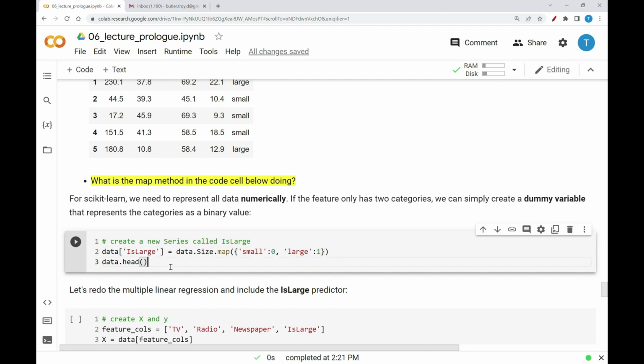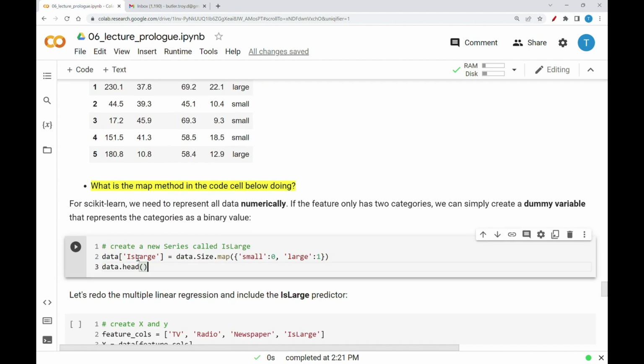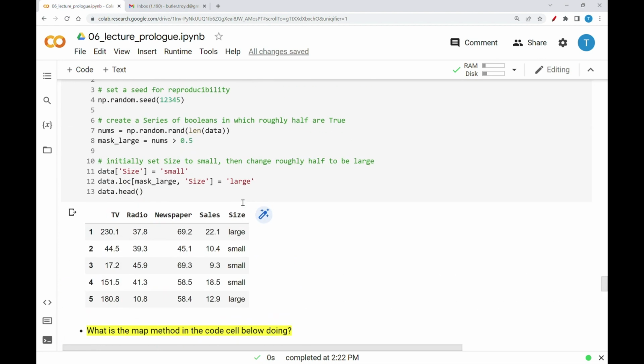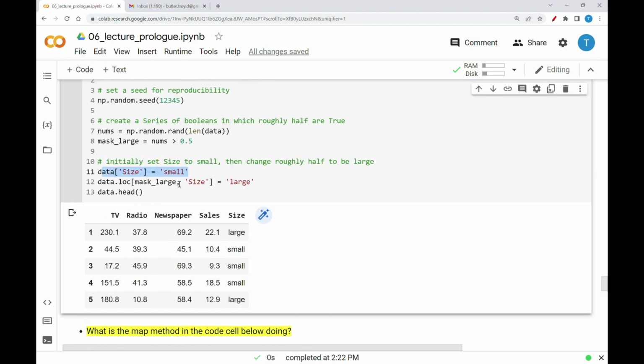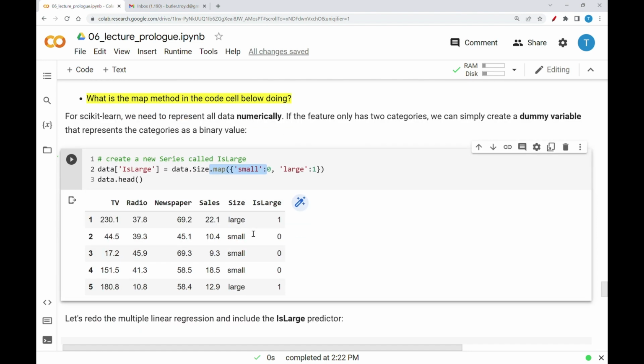Now if I do that for this new feature I'm creating, is it large or not? You see, every time you create a new feature, it just gets inserted to the right on the data set. So we have our TV, radio, newspaper, sales. We had size, that's what we did above. As soon as we did this, it populated all the smalls with a value small. This changed some of them to large. This is then mapping all the large values to 1 and the small values to 0. And that's exactly what we see here. Large is 1, small is 0.